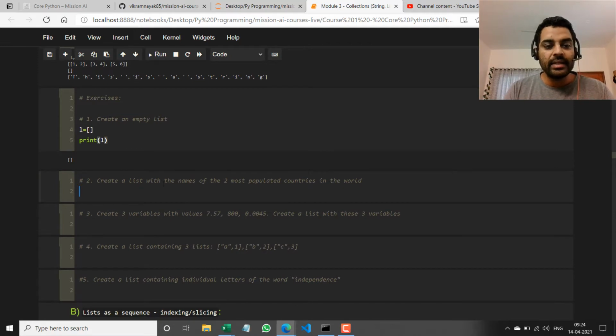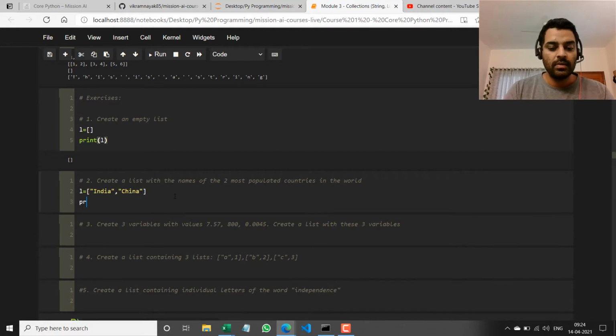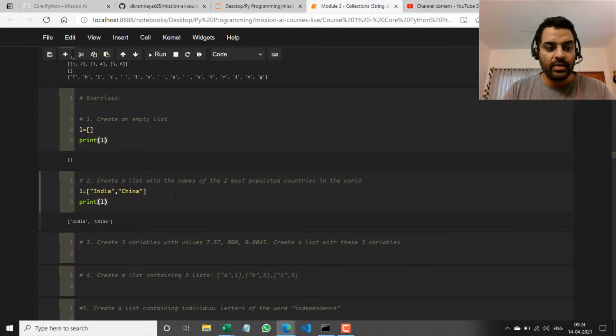Second exercise, create a list with the names of the two most populated countries in the world. And those would be India and China, right? So I'll say L equal to India, China. And I'll print L. So let's run this cell using Control Enter. You can also click on the run button here, but I prefer to use the keyboard shortcut, right? It makes work much faster.